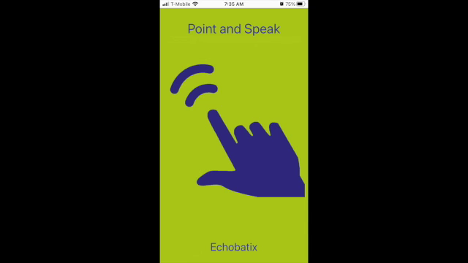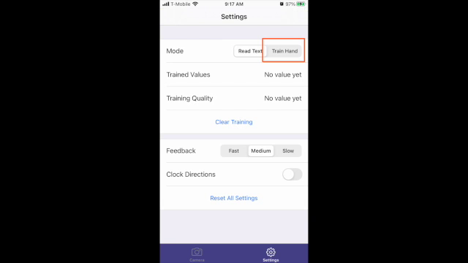In beta version 1.4 of Point and Speak, we will test a feature for improved hand recognition. The new feature is a mode called Train Hand. After you test Train Hand mode, make a note of the numbers called Trained Values and Training Quality. These numbers can be found in the settings screen and are initially set to, quote, no value.